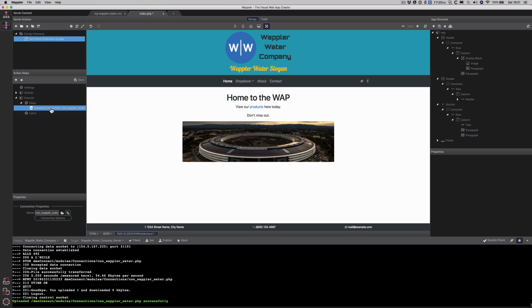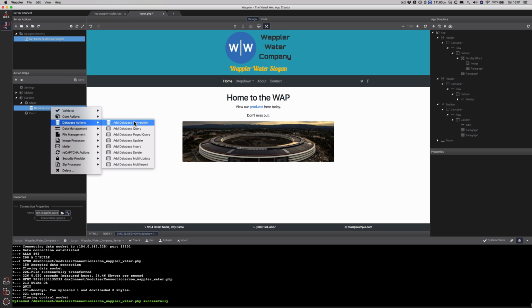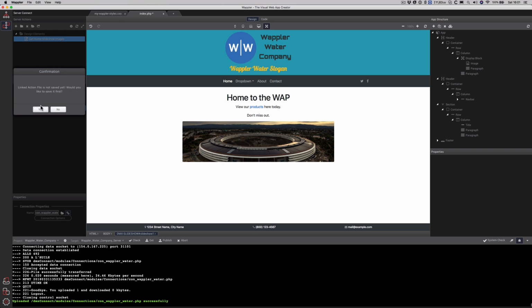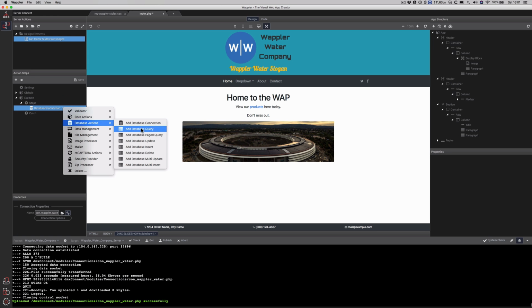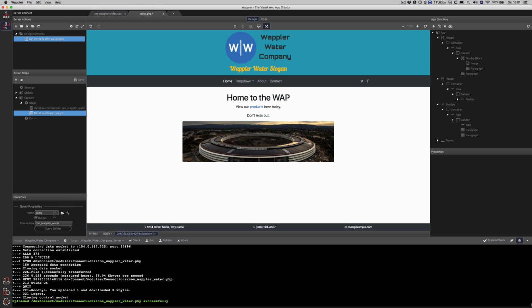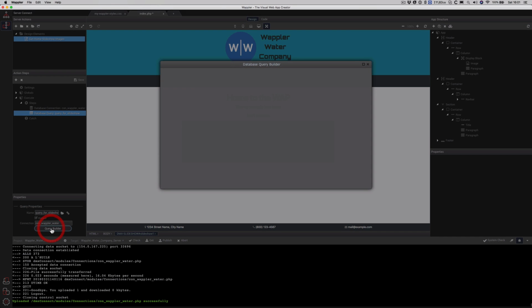Back to Wappler, I'm now going to do a database query. It's telling me that I need to save it first. It did the save for me. We'll just carry on with add a database query again. I will call this query for slideshow. As you can see, I'm using underscores in this area.